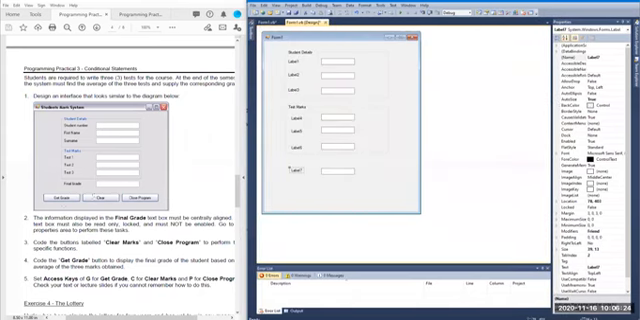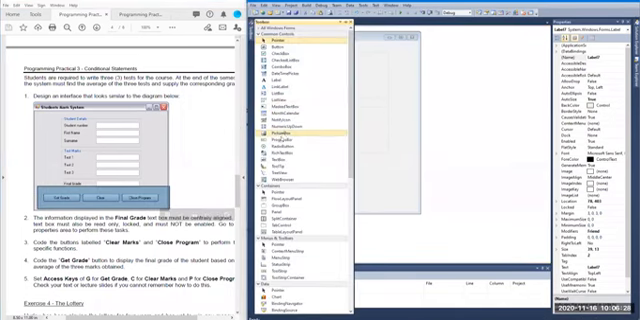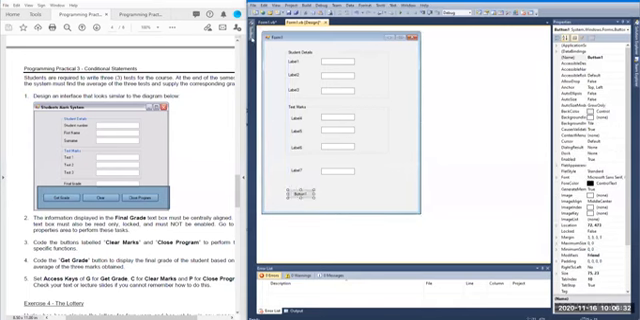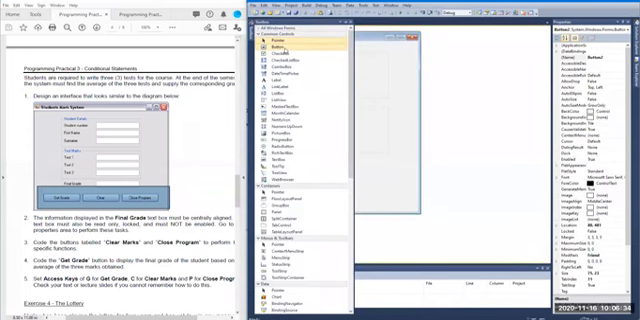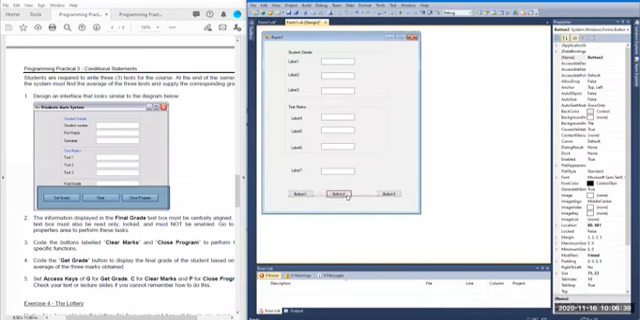Now we need buttons. We need 3 buttons here. So you drag 3 buttons. 1, 2, 3. Okay. So button 1, button 2, button 3.